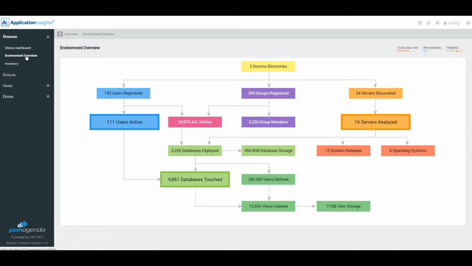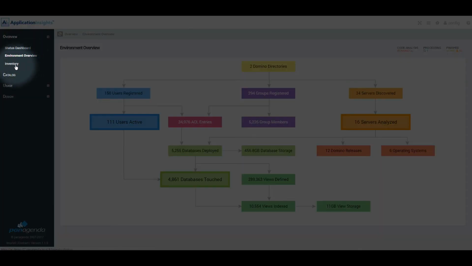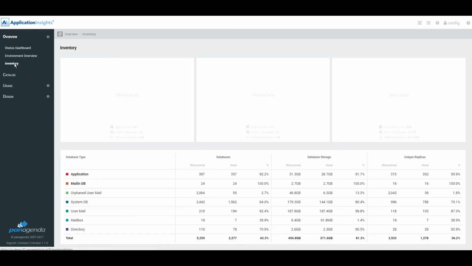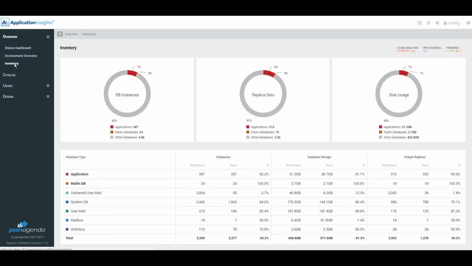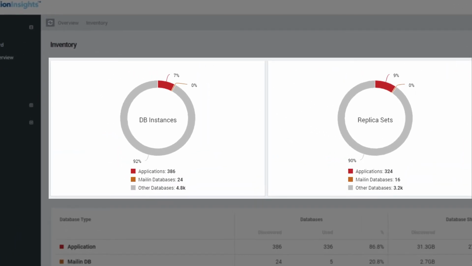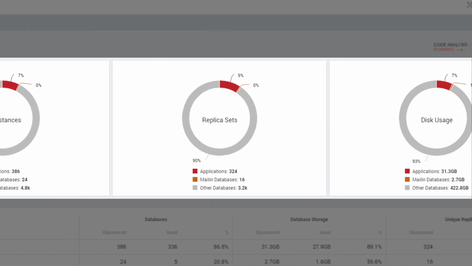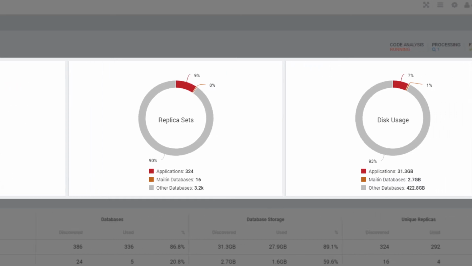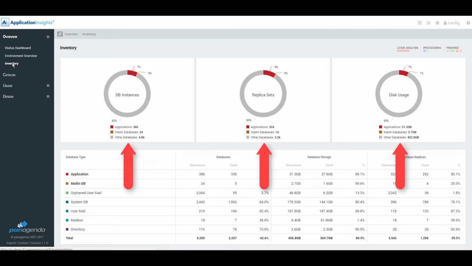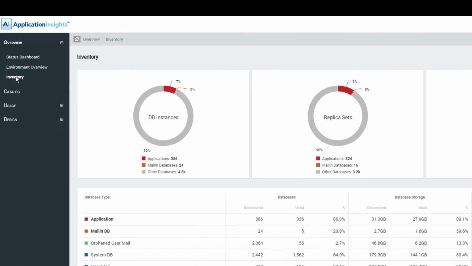Let's take a look at the inventory dashboard and select Overview, Inventory in the navigation menu. The inventory dashboard gives you a comprehensive overview over the total number of database instances, replica sets, and disk usage. In the upper part of the dashboard, you see 3 gauges: one for database instances, one for replica sets, and one for disk usage. Each gauge opposes applications versus mail-in versus other data in a donut chart. Let's start looking at database instances.